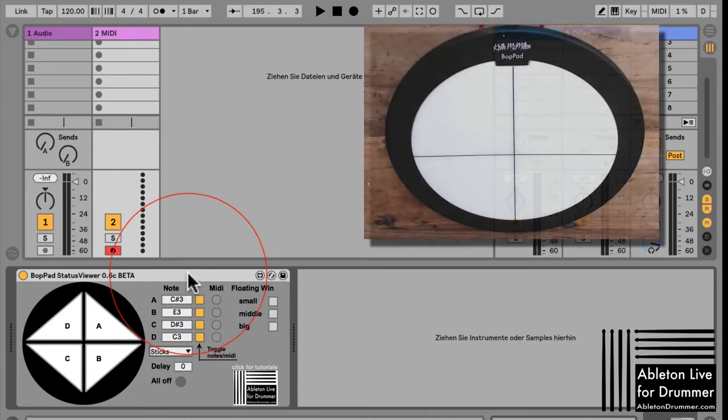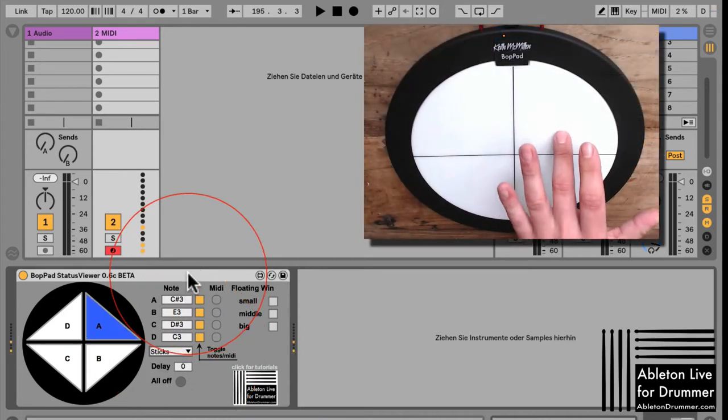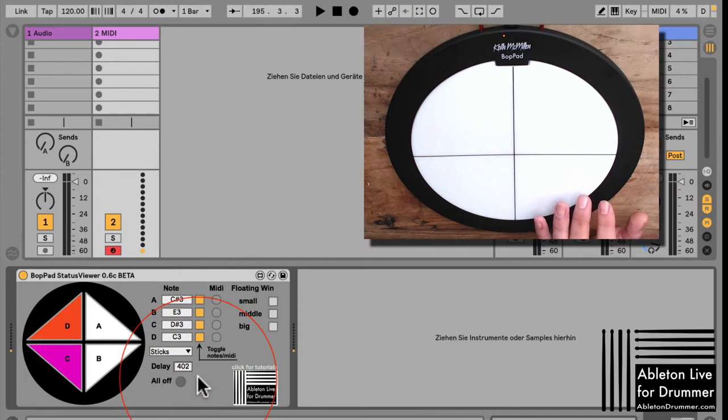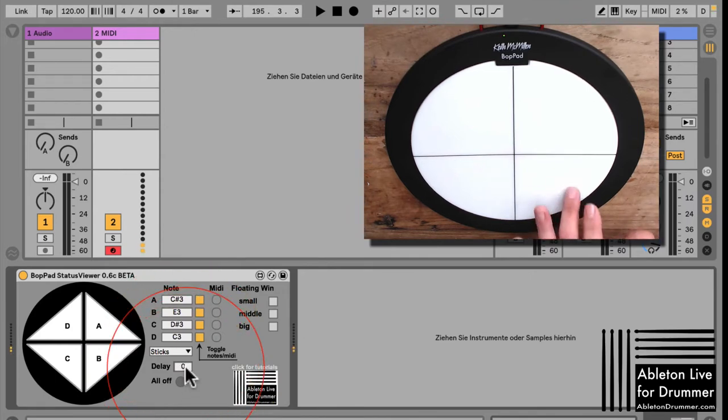Now I can just play and the fields are going to light up, so I could add a delay so the lights will stay on a bit longer. As you can see, my BopPad is sending out weird notes at the moment, so I need to send it back and get it fixed. But just to show you, you can add a delay here.